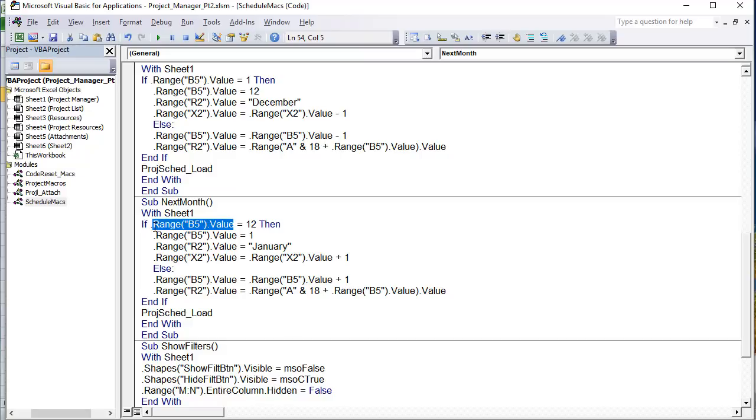If B5 equals 12, if it's December, the current month December, then we need to do a few things. We need to change the month number in B5 to 1, change the month name to January, of course, and increase the year in X2 plus 1. Otherwise, assuming it's not 12, then of course we're just going to increase the month 1 up from whatever it is, and we're going to use A and 18 plus the month here. So that is how we determine our month based on the new value in B5, because we've already changed the value.